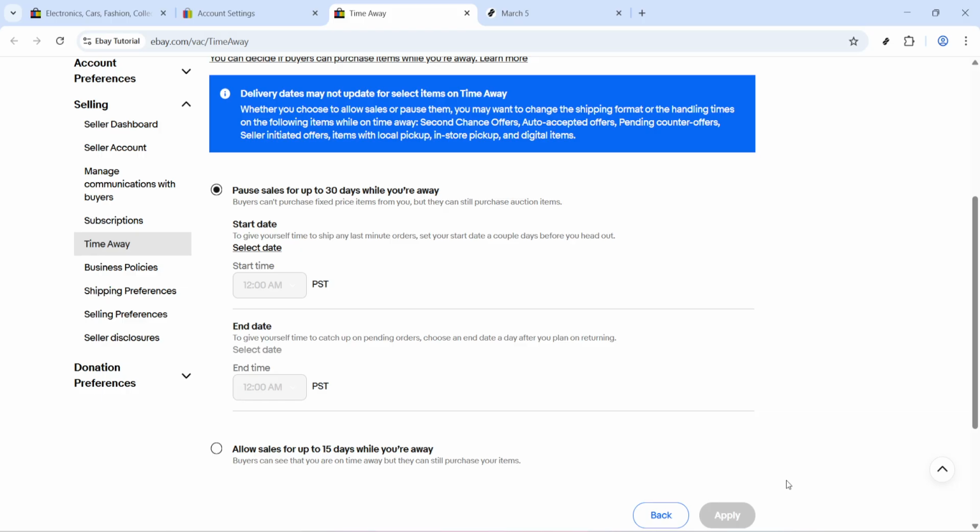For existing orders, keep in mind they still need to be handled according to your commitments, and Time Away doesn't cancel anything already sold. A few quick tips as you wrap up. Double check your time zone so the start and end happen when you expect, and review your listings after applying to confirm the notice appears. Planning ahead ensures a smooth experience for both you and your customers.